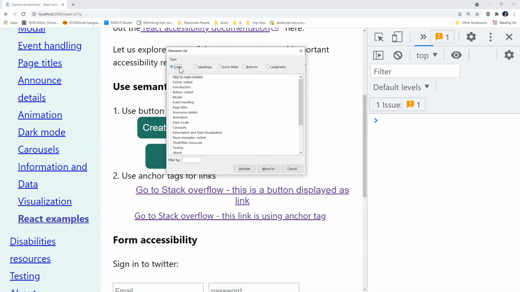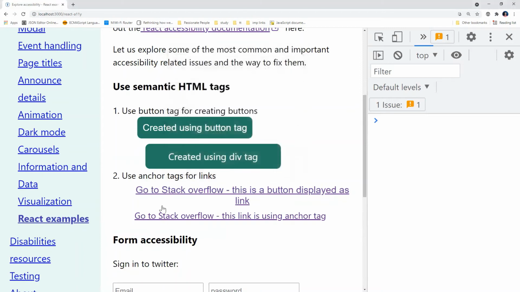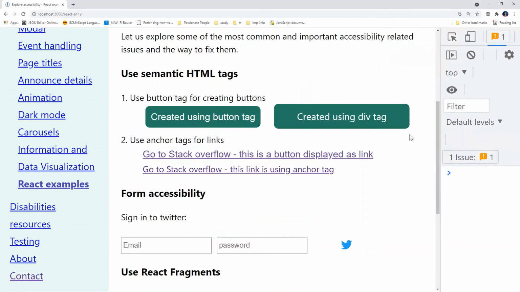So if I'm trying to navigate via screen reader, saying take me to all the links, I will not get those links here, so I could miss out on information. What if all the links are created using any other tag? I am going to miss those links. I will never find those links if I am using these shortcuts for navigating to links. That's why always use anchor tags for creating links.